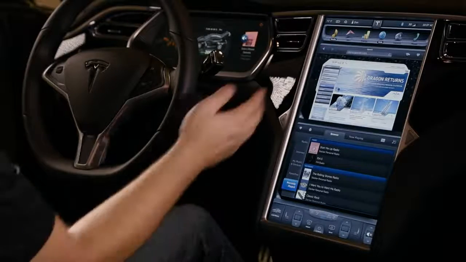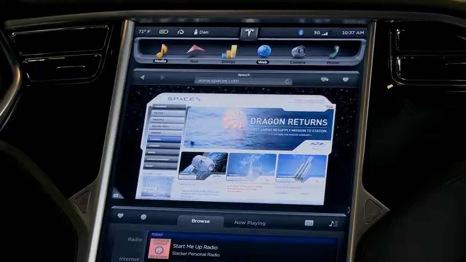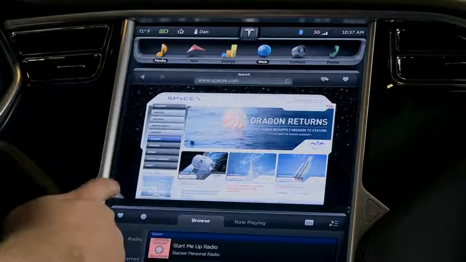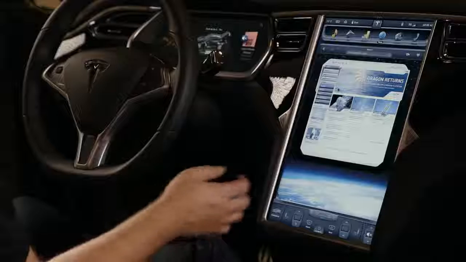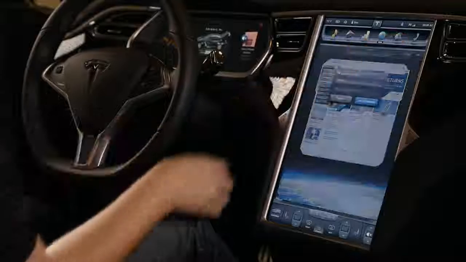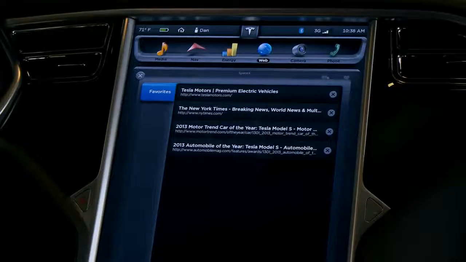Web browser allows you to type a URL into the top or do a Google search directly in there as long as you have the connectivity package. You can go full screen, which is great. You can read a website while you're waiting to pick somebody up. You can also save favorites by pressing Heart Plus here, and you can jump directly to your favorites by pressing the heart.